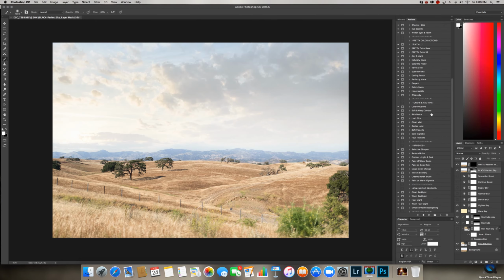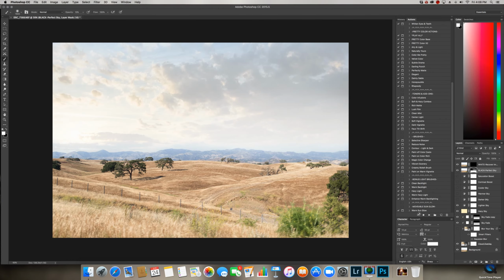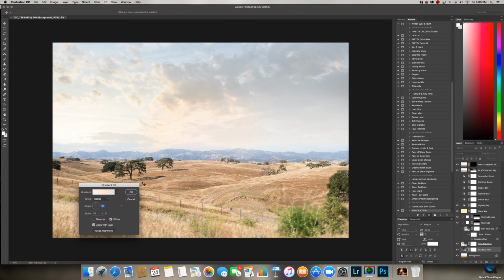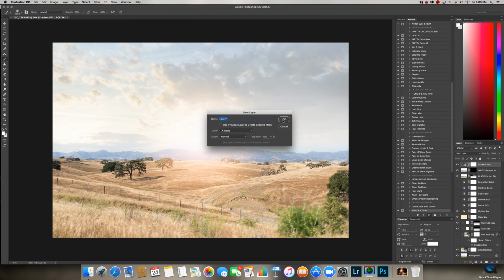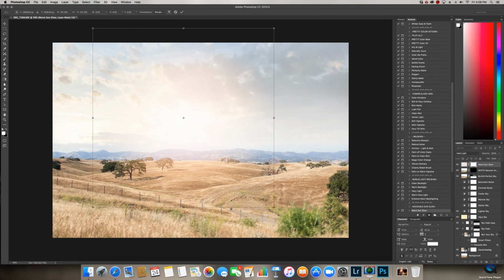Okay, so let me find them here. Here we go. Warm Sun Glow, and I'm going to hit play, and then I'm going to hit OK. It's going to ask me just a few things. I'm going to hit OK on everything, and it's going to pop up this really cool sun. The same thing, Shift, pull it up smaller, and come place it over here where my sun was.